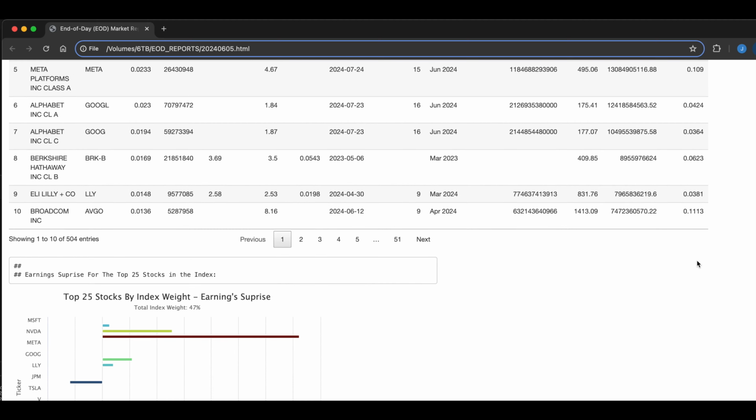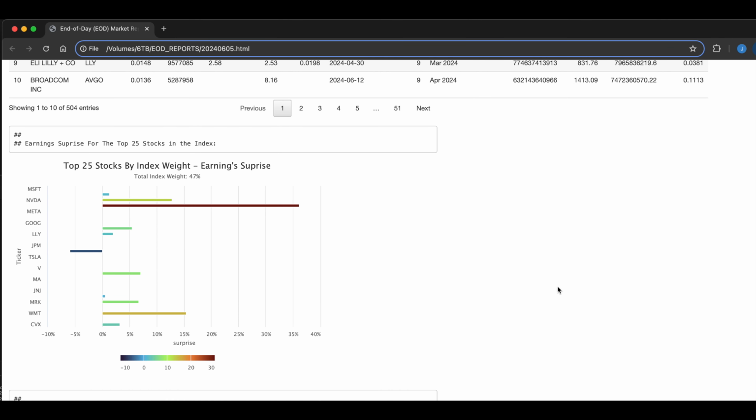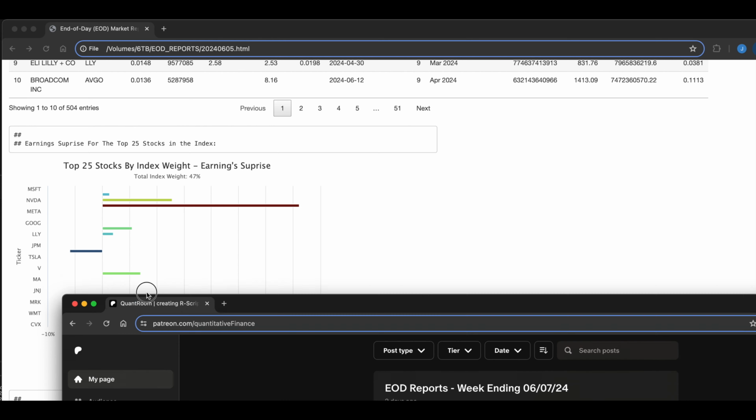So here we plot the percentage surprise for the top 25 stocks by index weight, and we see that the majority luckily have been beating so far. The only stock that's had a negative earnings surprise was ExxonMobil. So these 25 stocks contribute approximately 47% of the index weight, and therefore I want to track how well they're performing. Well, with that, guys, this concludes the video.